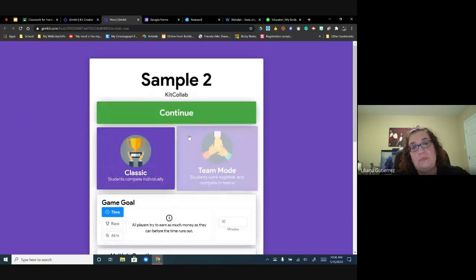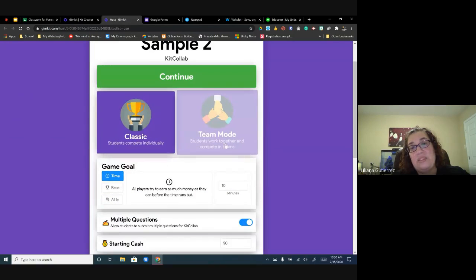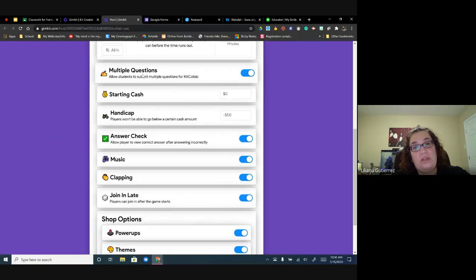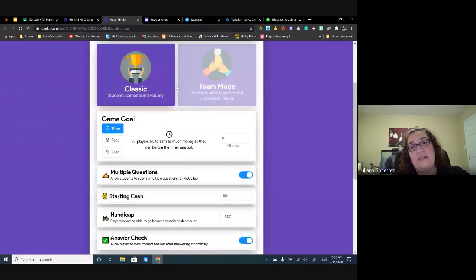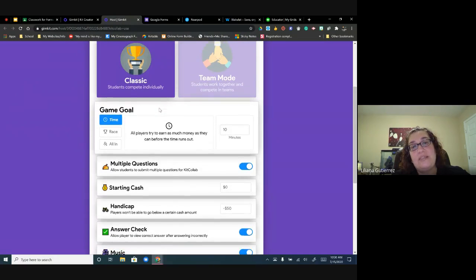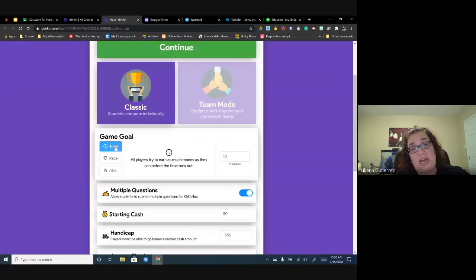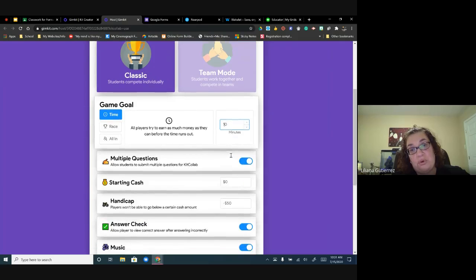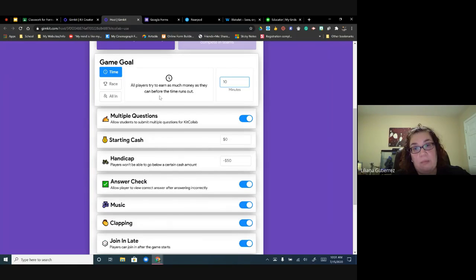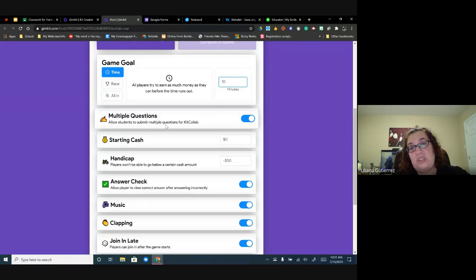You can do the classic or the team mode. When you click on that particular one, this is the one I was telling you about, whether it's going to be a classic one, or you can click the team mode. You can either have them timed, you can race, or all in. Here you get to change the minutes that you want them to have per question, or before the time runs out. Multiple questions allow students to submit multiple questions for Kit Collab.